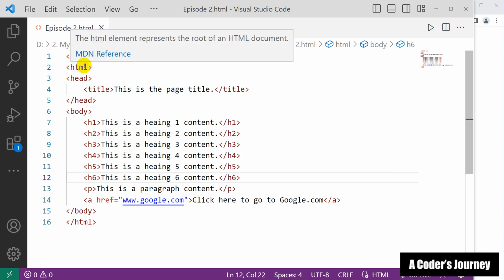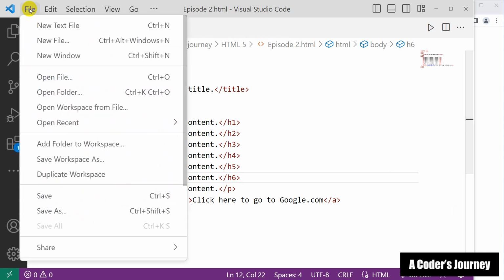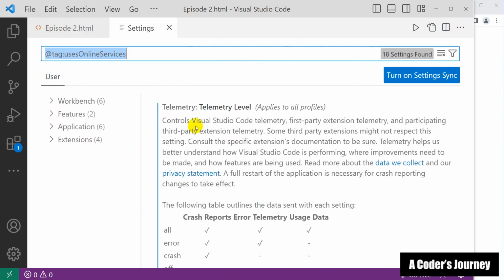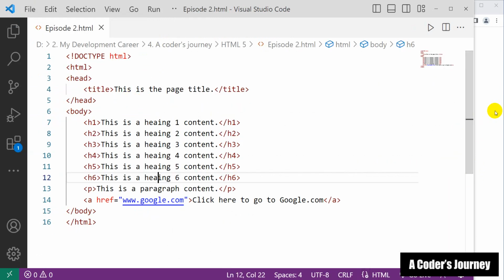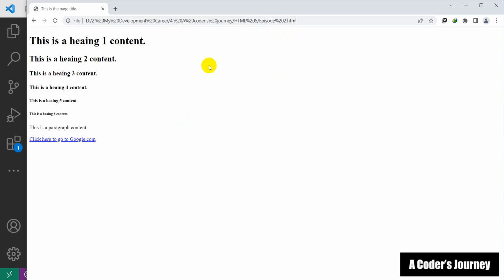And let me save this file. I'm gonna save it, or I can also have autosave. Yes, autosave is on, and then I go into my browser and I refresh. This is actually not this episode 2 file, so let me pause the video and open the episode 2 HTML file here. Now this is the file.